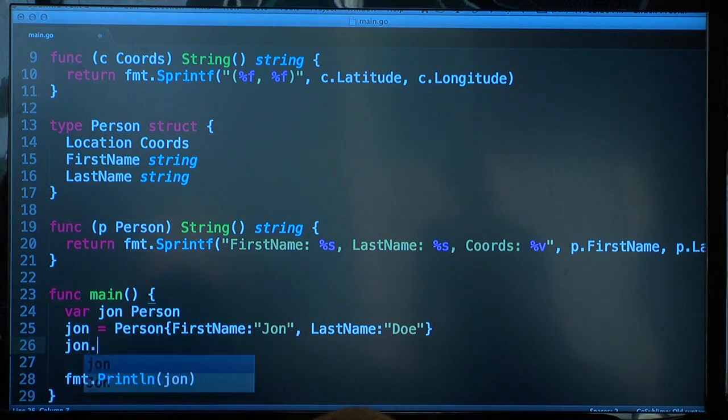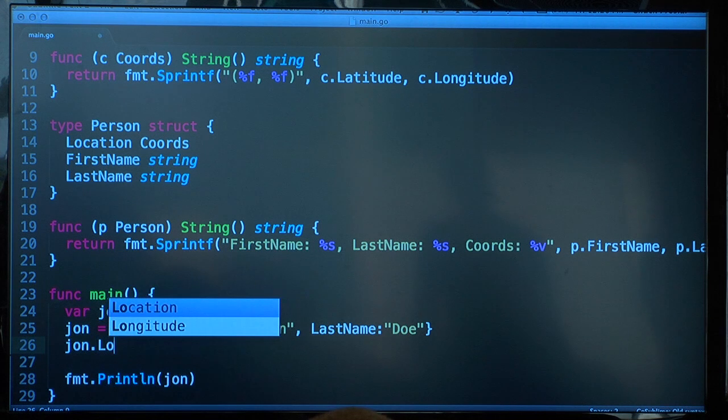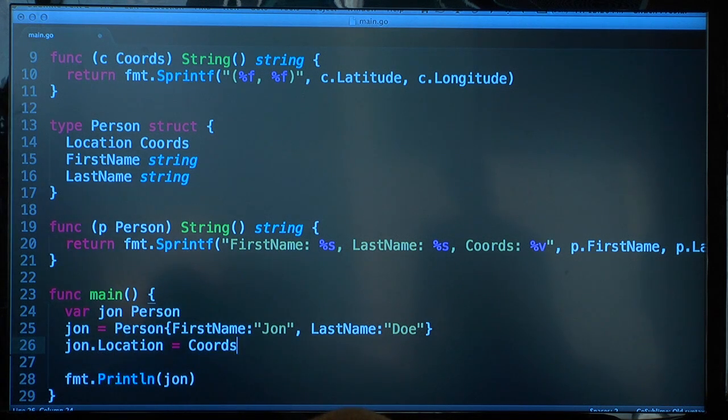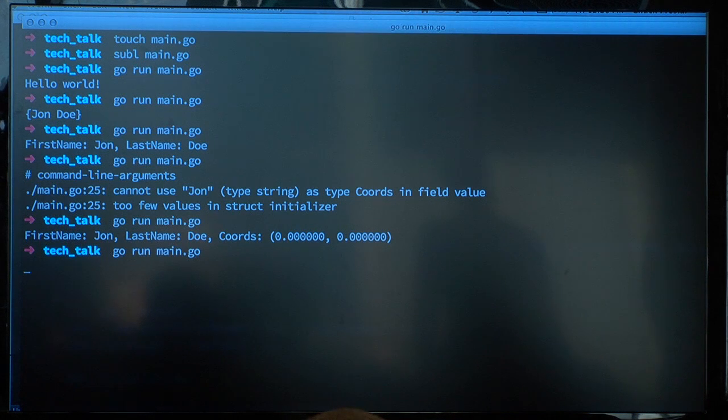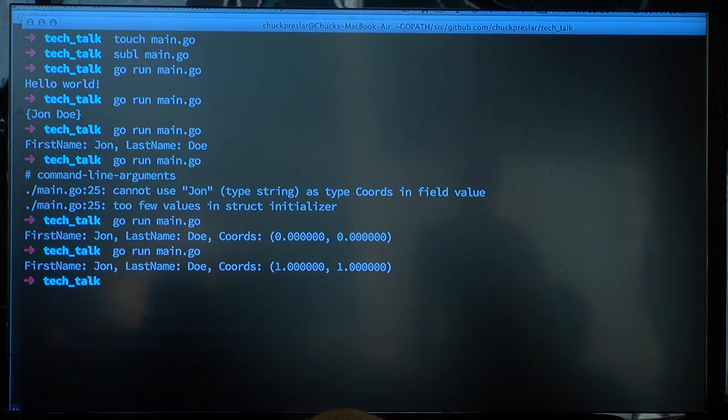So we're going to say John.Location is equal to a coordinate struct, and we'll just say he's located at 1, 1 for right now. So now we see that coords is set to 1.000 because it's a float64 number, and his longitude and latitude are both 1.